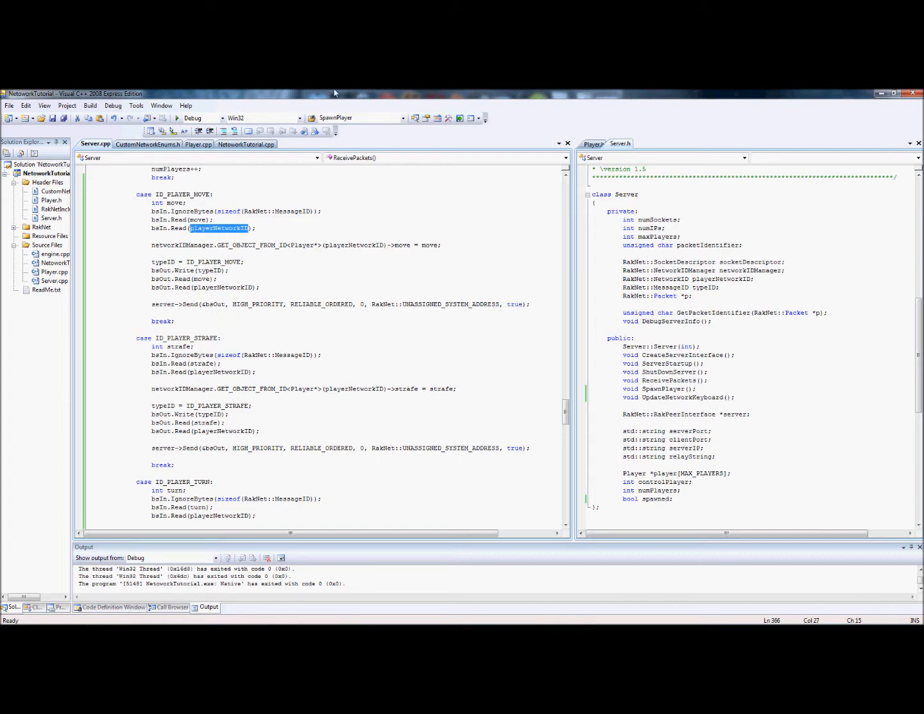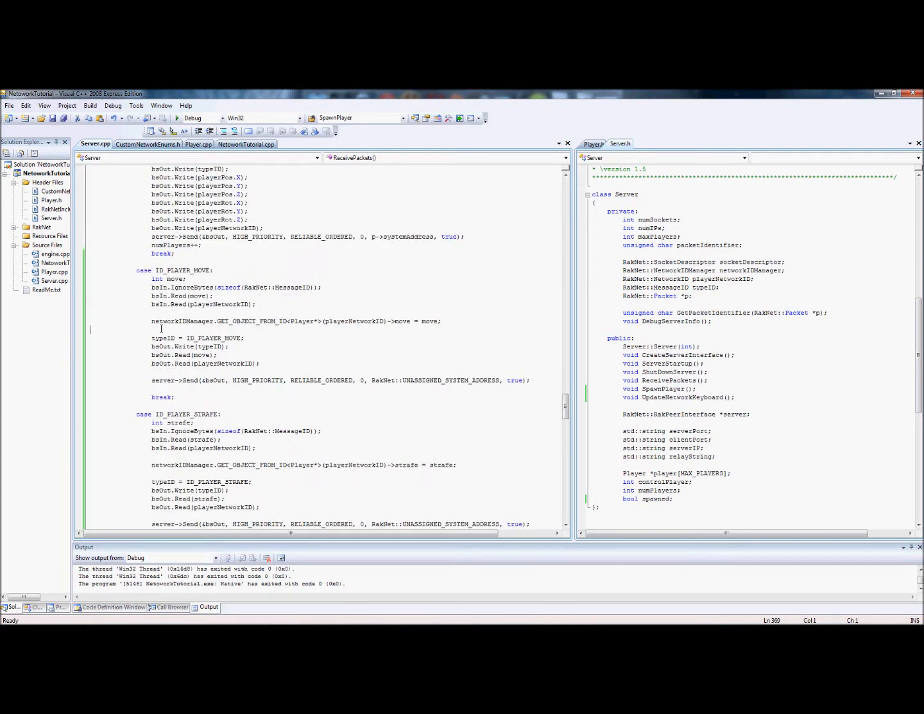Well, we have to use the network ID manager, which we set when we spawn the player. So we go network ID manager dot get object from ID, and in these angle brackets goes the type of object, so the class. From the class player with network ID, player network ID, which we read here. And then we can just use it as if it is that object, and get the variables or call functions from it. We just want to change a variable, so that equals move, what we just received.